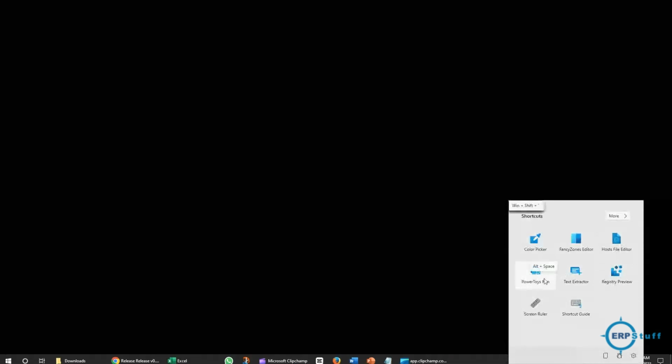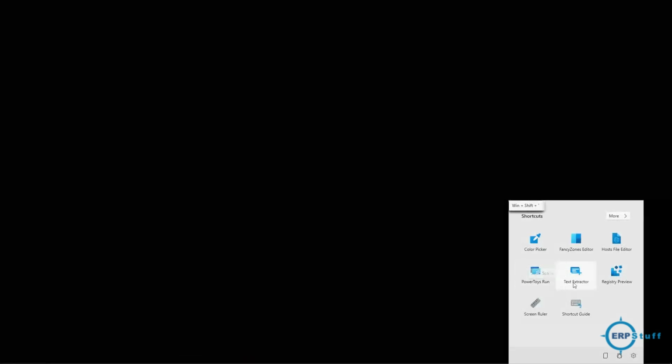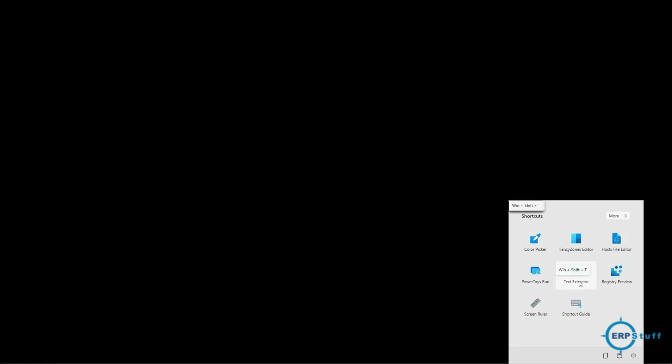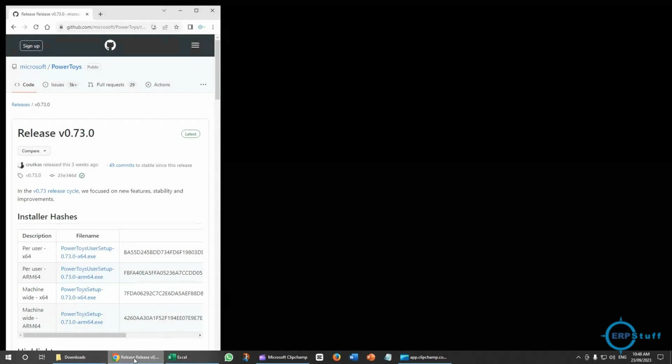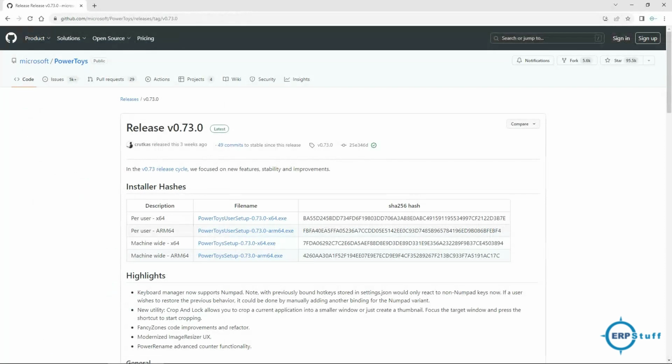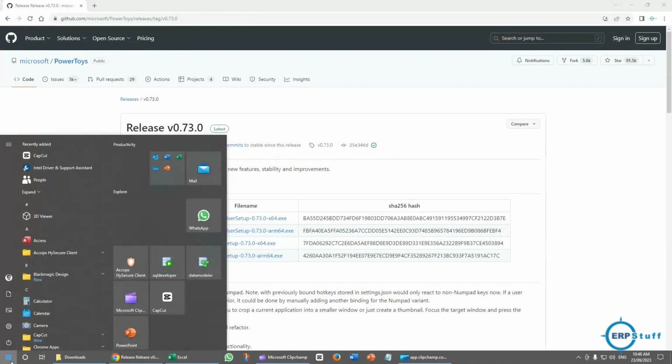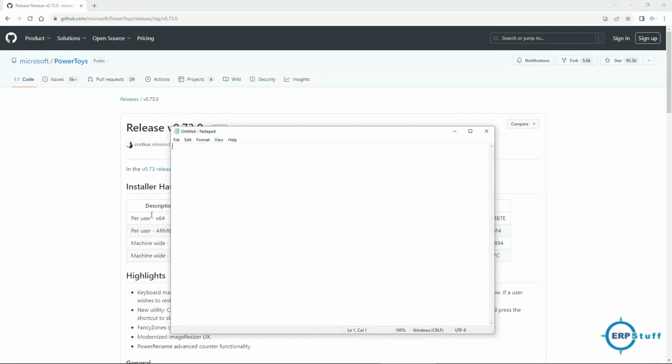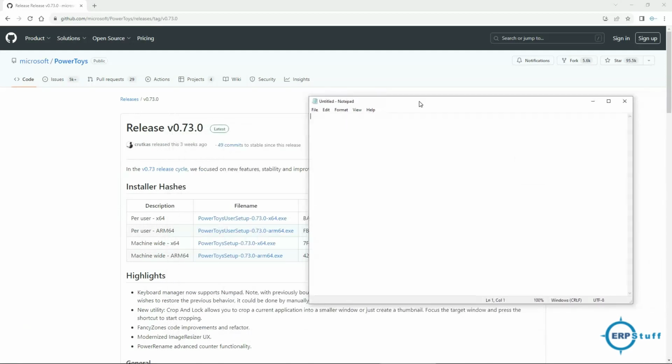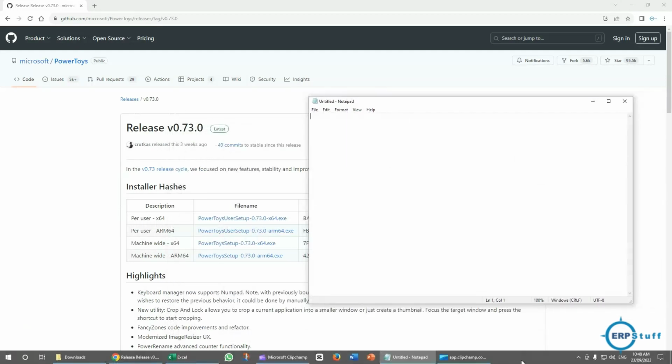Next is, let's say for example, Text Extractor. Windows key plus Shift plus T. I can click that, or else I can click here. I don't remember. I don't have any text at the moment. So let me escape, and I will open this one window, and let me open my notepad as well. Right? Okay. So now I will extract text.